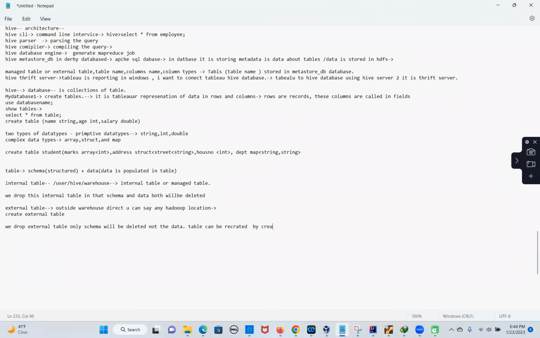So the table can be recreated by creating a table with the same schema. Wherever the data is residing, if you are not changing the location of your table, it will associate. When you drop the table, it will be detached. But when you create the table again with the same location, it will be associated again. So your data becomes associated with the same location again. So for an external table, we will not drop the data. Only the schema will be deleted.